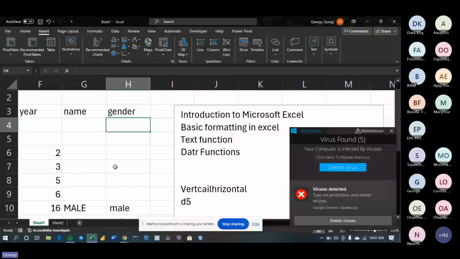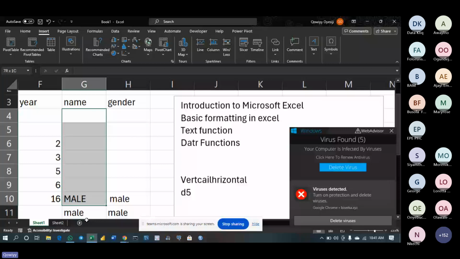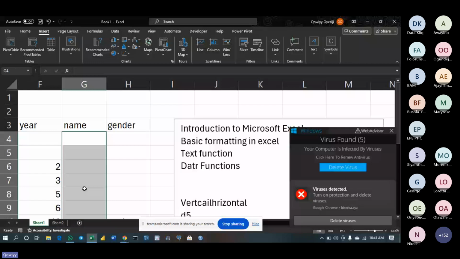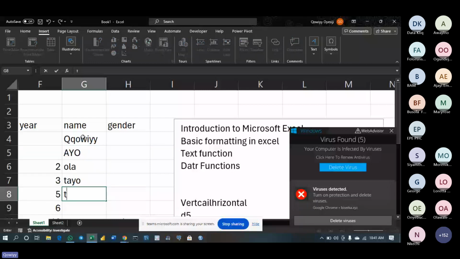So what do I mean? That means if I give this to 5 people to type their name, everybody is going to type their name. I can't create a list for a name since everyone is going to have a different name. But the gender is either male or female. So let me write names: Ayo, Ola, Tayo, Taye.